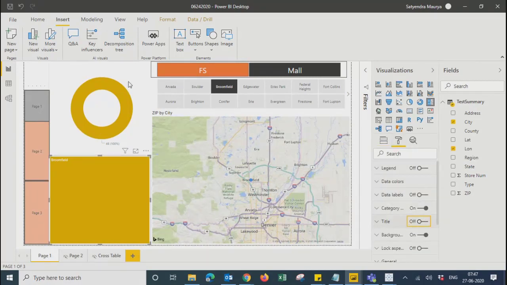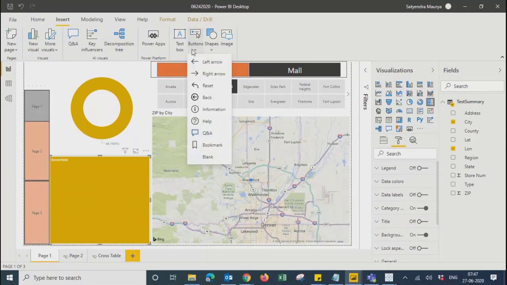Okay. Another thing is button. So over here you have different types of buttons like left arrow, right arrow, reset, back button, right? So for this purpose, let's take a right arrow key. Which means if I click on that right arrow key, this panel will open.